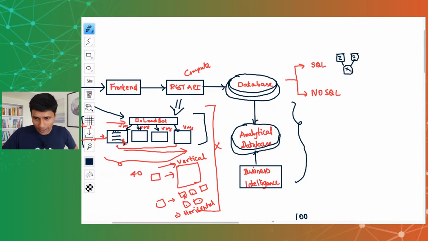Let's say this is the order table, this is the customer table, this is the product table. The order table has a foreign key to the order table. Sorry, the order table has a foreign key relationship to the product table. It has a foreign key relationship to the customer table. So you would be able to define transactions as well.